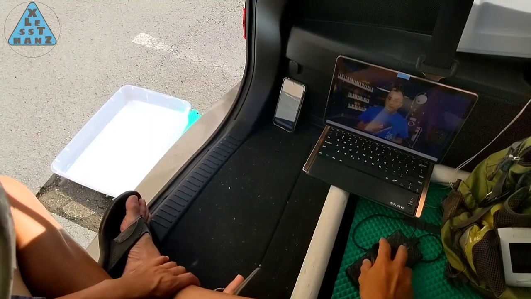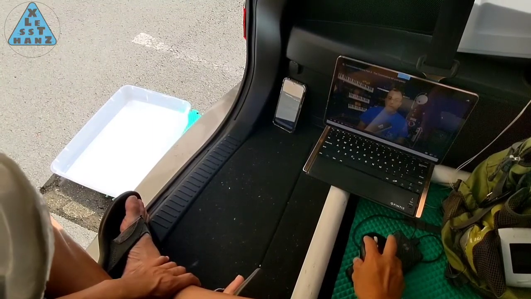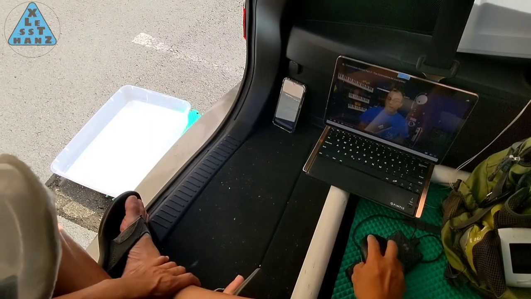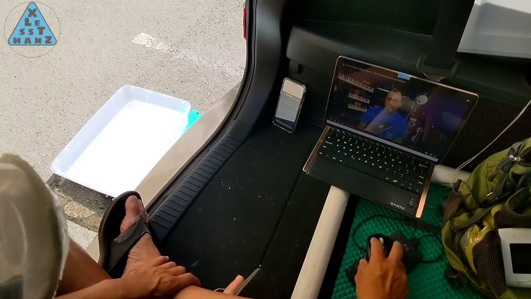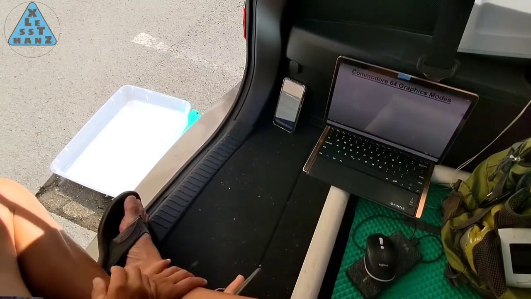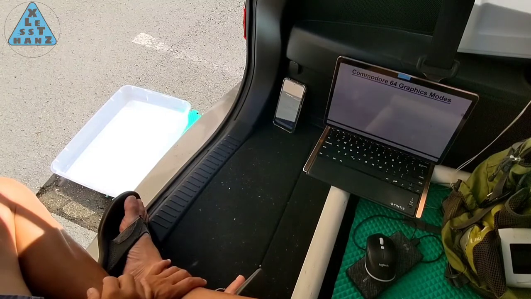Because I live in an apartment building, there's not many places I can do something like this, so I hung out in the back of my van watching episodes of the 8-bit guy while I waited for the 30-minute alarms to go off.